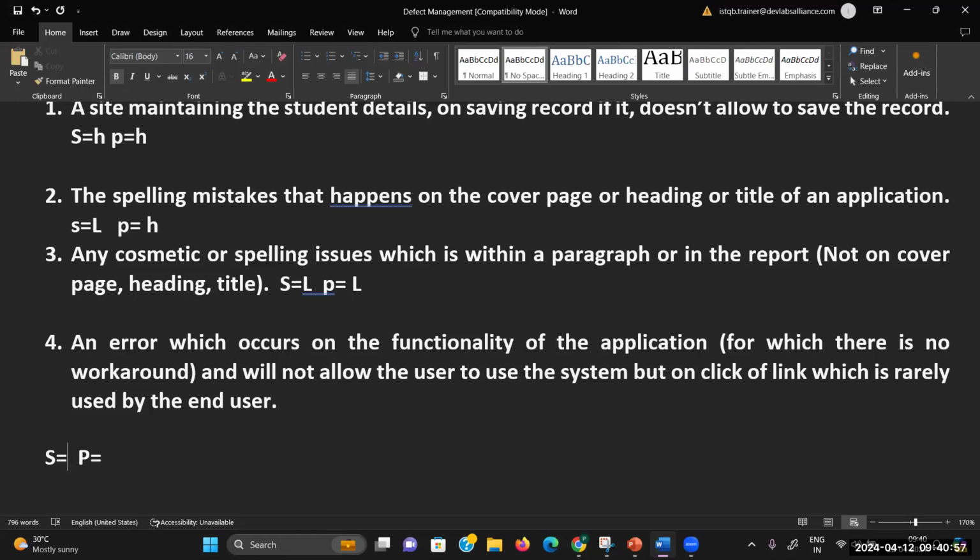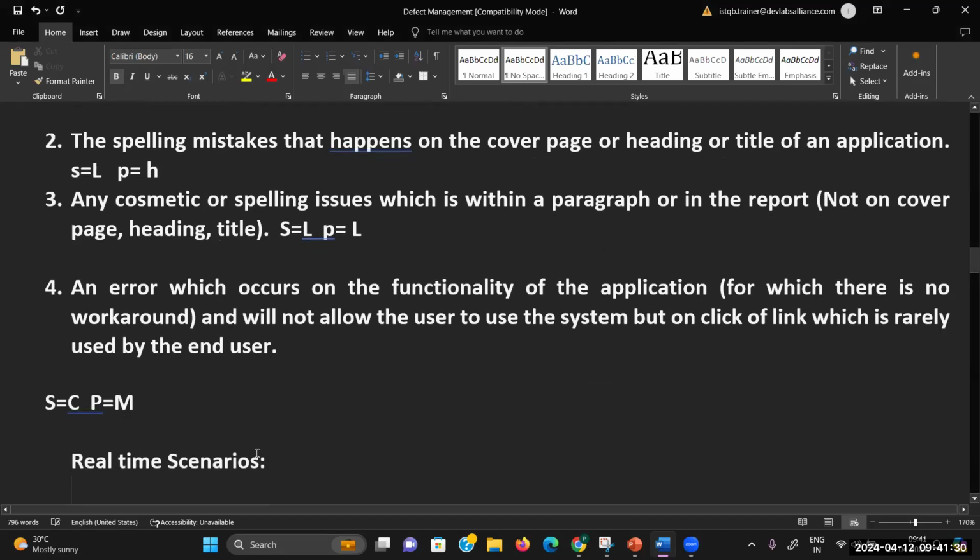What do you think? Severity क्या हो सकता है? Some error occurs in the functionality of the application where no workaround is available. अगर workaround available नहीं है, definitely it is a critical severity. Yes, very high severity. But what about the priority? If that link is very rarely used, तो हम इसको immediate fix नहीं करेंगे, fix करेंगे, but with some waiting time. So definitely it's a medium. Absolutely correct, Pawan. It's a medium priority. Correct now? Now what is next?